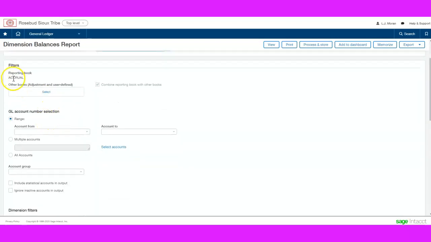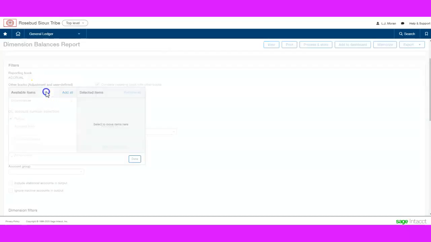The next thing we're going to do is we want to tell it some filter information. What information are we looking to get back now that we know the period of time? It will always default to the reporting book accrual as being selected. And the accrual book is what all of our activity posts to: our income, our expenses, and any balance sheet activity like cash coming in, cash going out. You can select an other book. If we click there, we have one other book. It's the encumbrance journal. So if you wanted to focus on encumbrances, you can go ahead and select that.